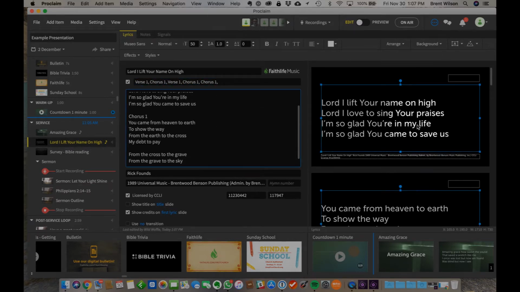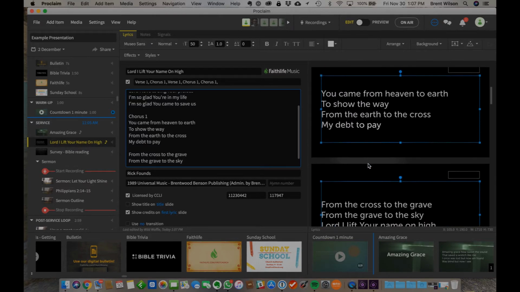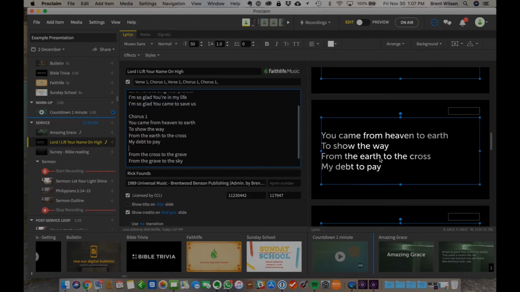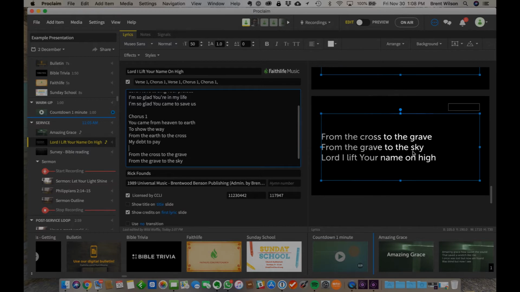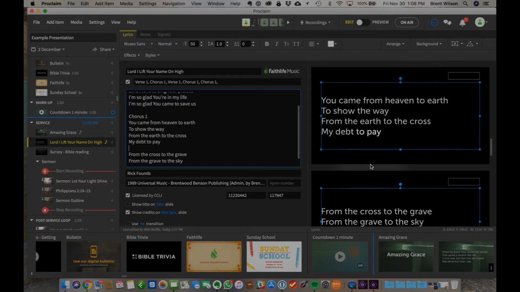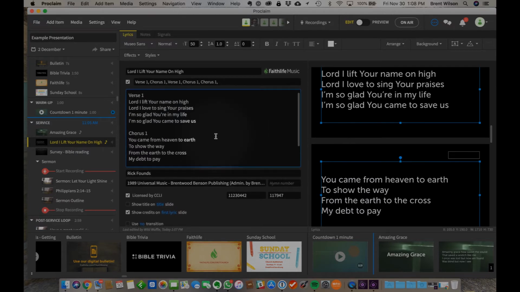And now, if I go over here, you can see verse 1, and then 2 slides for chorus 1. Verse 1 again, and then 2 slides for chorus 1, and 2 slides for chorus 1. And so it's there. Now, in a future video, I will show you how to add beautiful backgrounds and format these slides and stuff like that to make them look really nice. But this gives you the basic idea of how SongSelect allows you to pull lyrics very easily right in to the Proclaim presentation software.